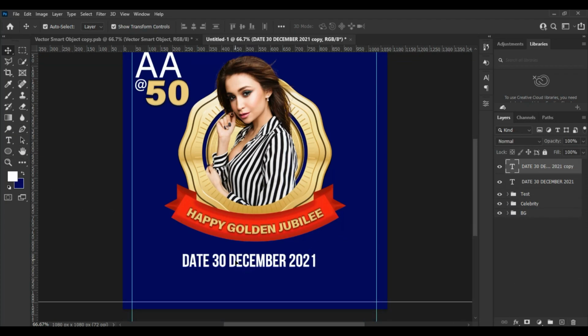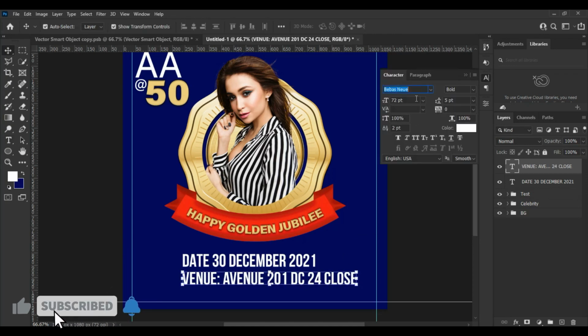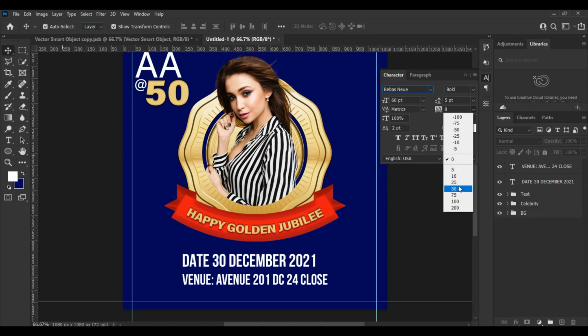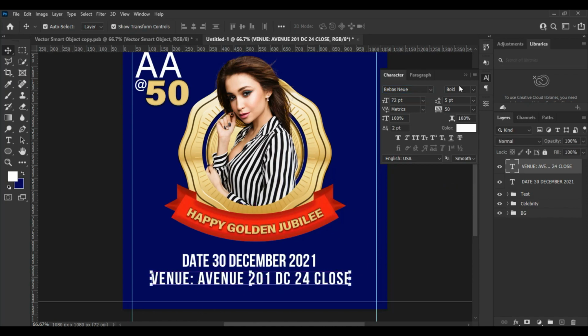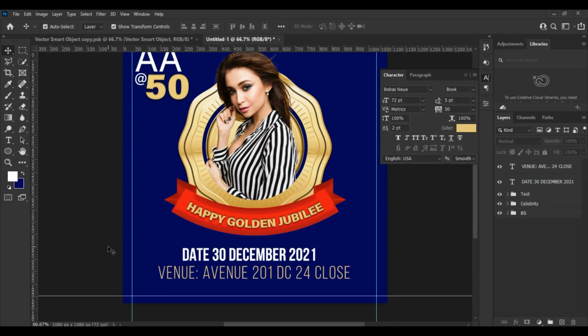Again, adding other text to the design using the same method. I am typing the venue for the celebration. Just follow the video, and do your best for your design to come out great. Play around with the text and choose the best for your design. I am just showing you an example, or just watch the video and do the same thing you see me doing.